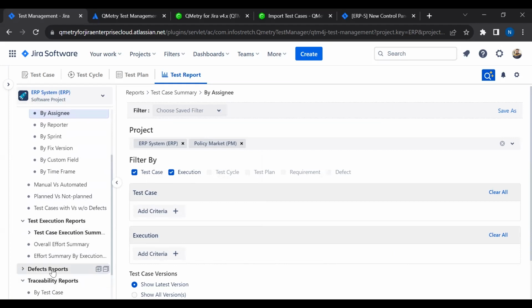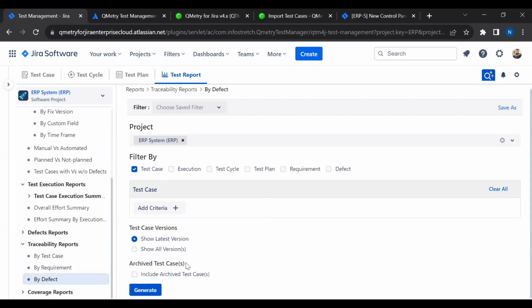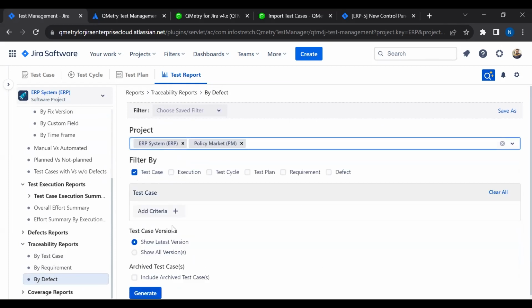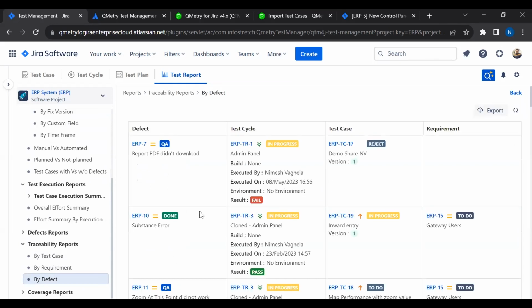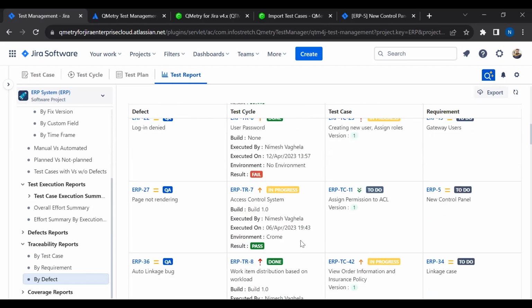And now this is very important, a traceability report. It gives you bidirectional traceability. For example, if I wanted to create a report by defects for these two projects, policy and market, and I generate it, it gives you the traceability by the defects. For example, this defect was created by running this cycle and against these test cases. And if there is an association with a story or a requirement, that will also be there. So this kind of reverse traceability is also possible.